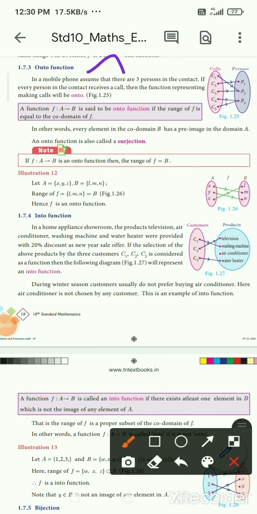In this video we are going to see 1.7.3, onto function. In a mobile phone, assume that there are three persons in the contact. If every person in the contact receives a call, then the function representing making calls is onto.